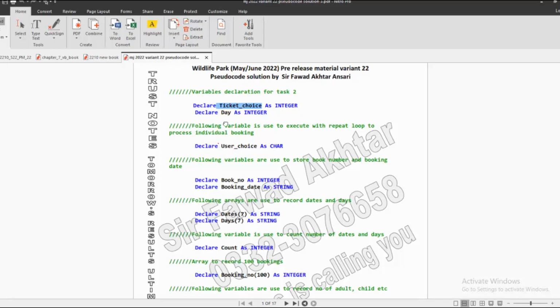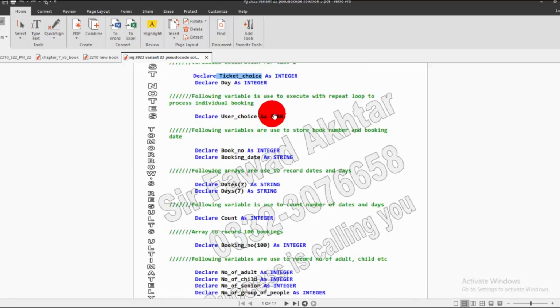So declare user choice as a character. Why do I use user choice as a character? I will explain to you in the next steps, right? So declare user choice as a character, ticket choice as integer, and the day as integer.